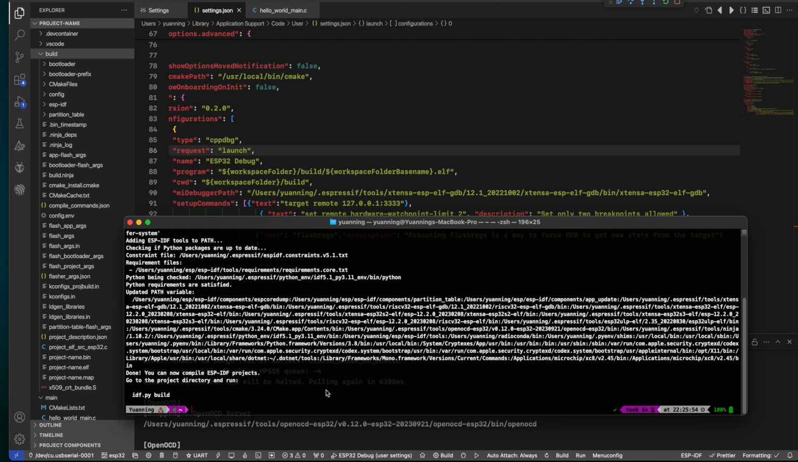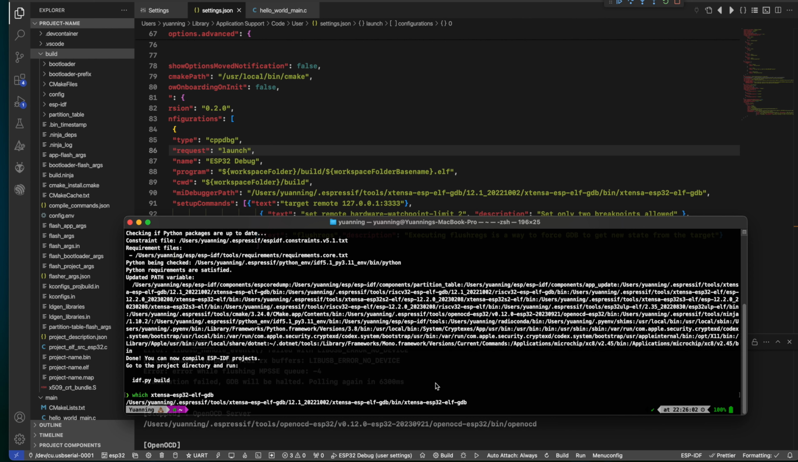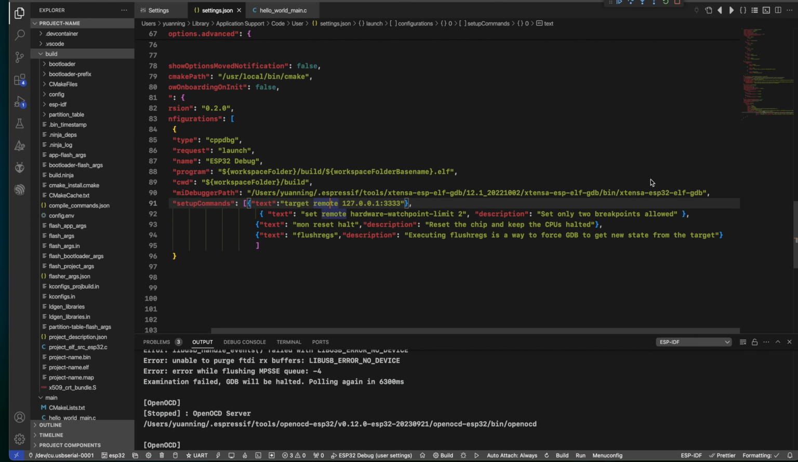Let it finish. Okay, that's good. Then now let's type which the ELF GDB again. Then here it gives you the path. So all we need to do is copy that and replace it here. Very straightforward, right?